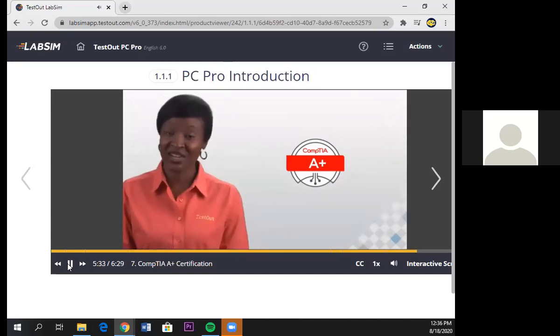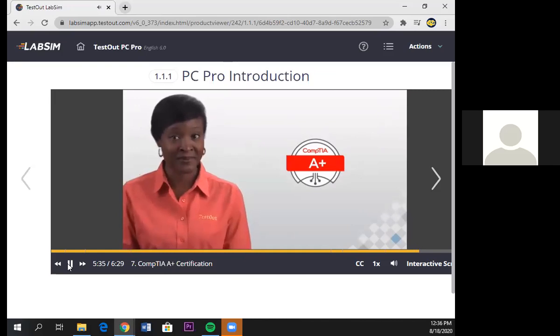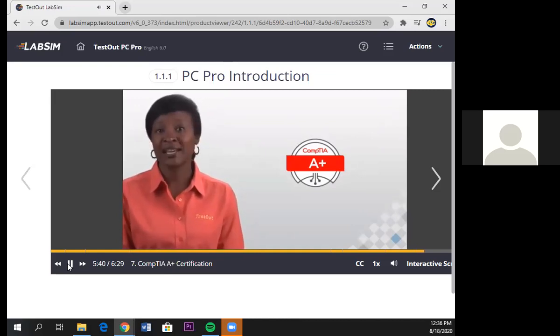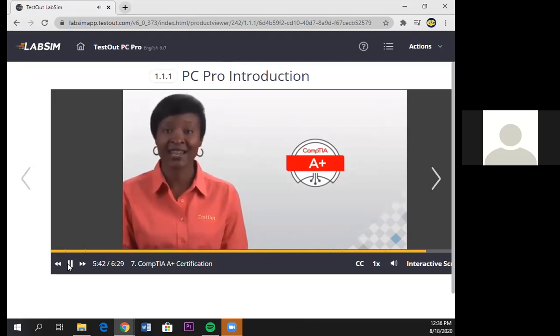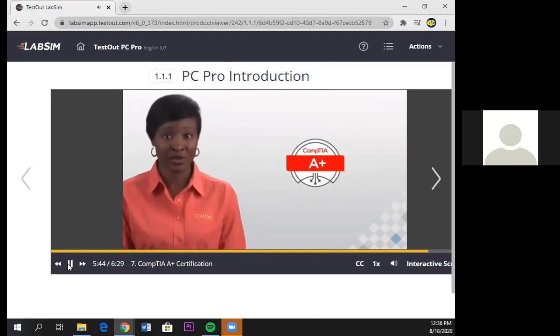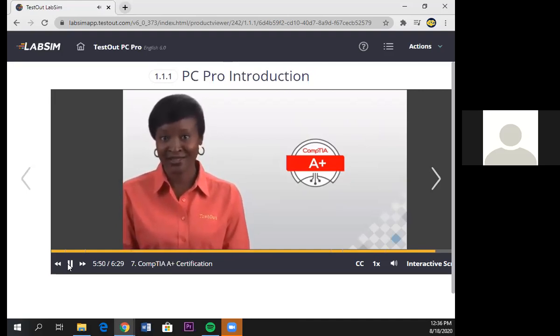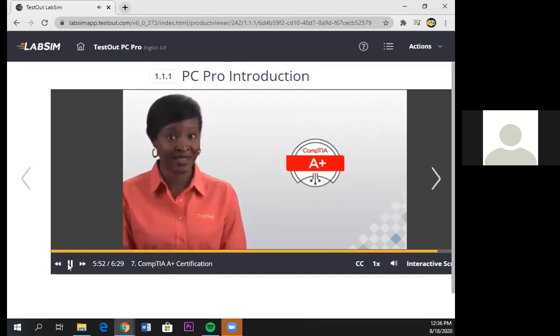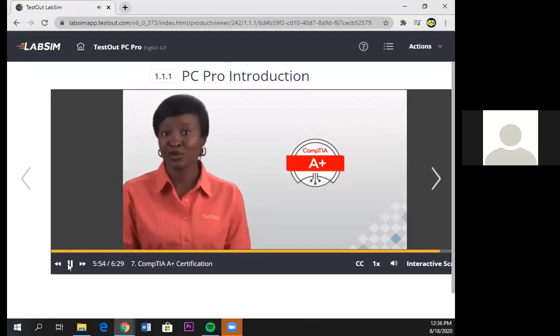The A+ certification is composed of two different exams. The first exam is 220-1001, which tests your knowledge of mobile devices, networking, computer hardware, virtualization and cloud computing, and hardware and network troubleshooting. The 220-1002 exam tests your knowledge of operating systems, security, software troubleshooting, and operational procedures.